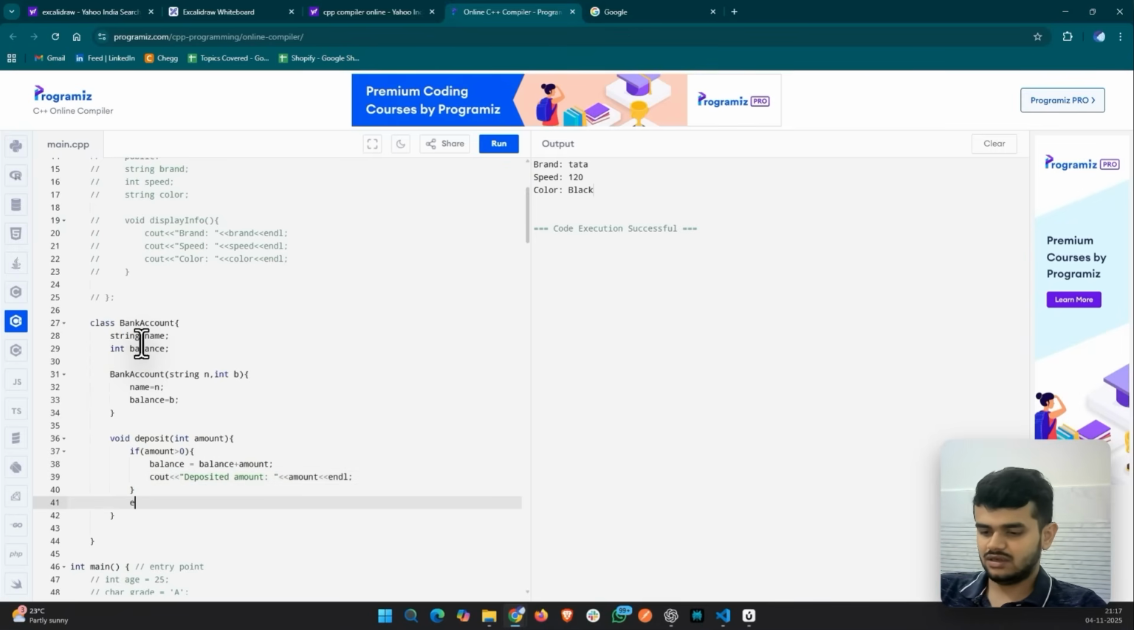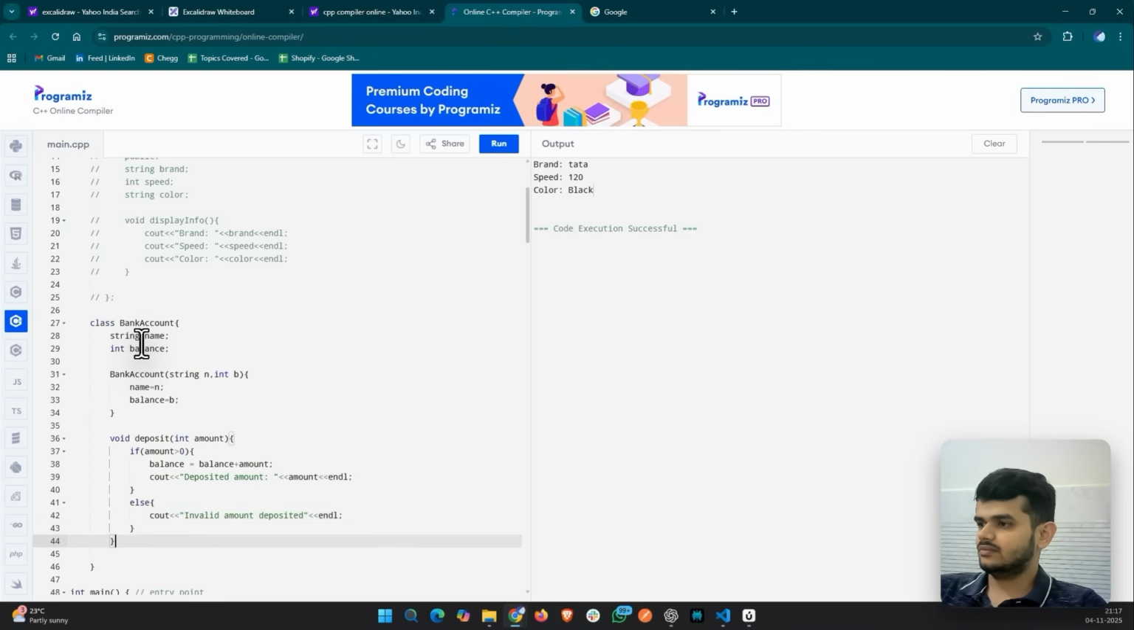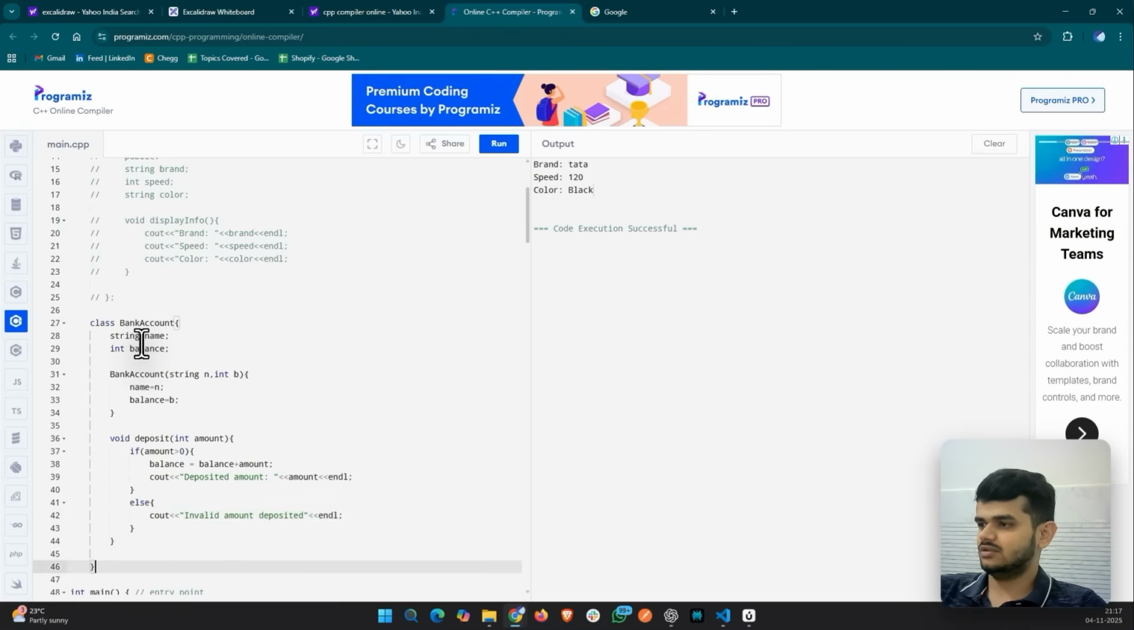And if, let's suppose, the user plays with me and gives me -10, obviously I cannot deposit that amount. It makes no sense in the banking world to deposit a negative currency. If we have this condition, I can say invalid amount deposited. I can print out invalid amount deposited, right? As simple as that, and I can print endl. I hope we are good to go in this part.